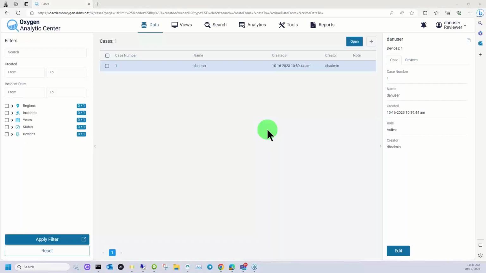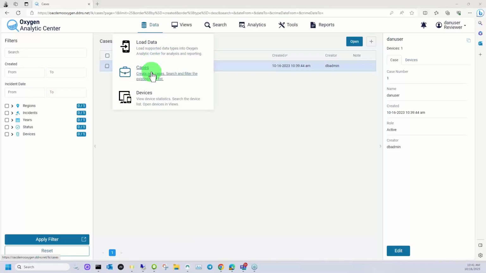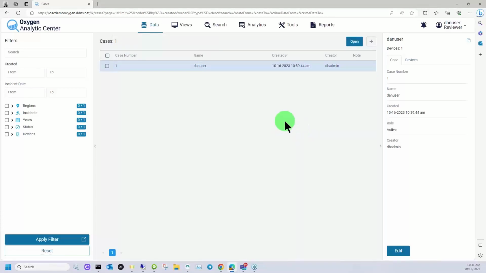There we go. Y'all seeing my screen? I see your screen. Dan has 1 case. Oh, I just minimized your screen. Hold on. Oh, so Dan logged in with the Dan user. Let's look at Dan's address. Dan is in the same server, the OAC demo oxygen. And Dan has 1 case. I do. Super job. Just the 1.